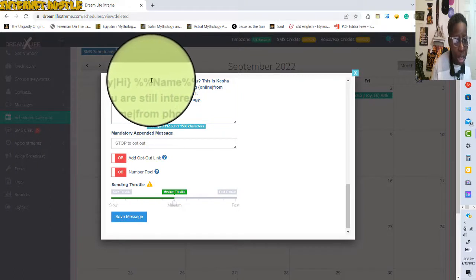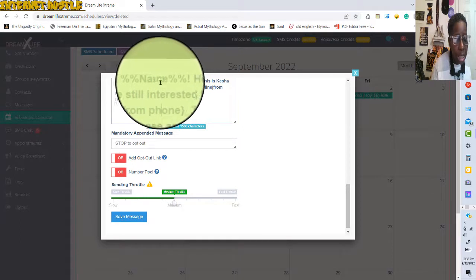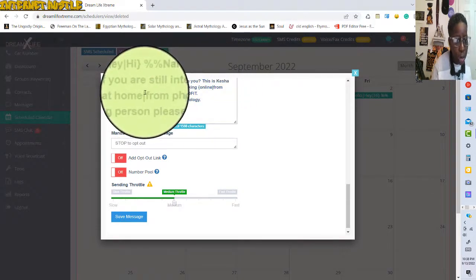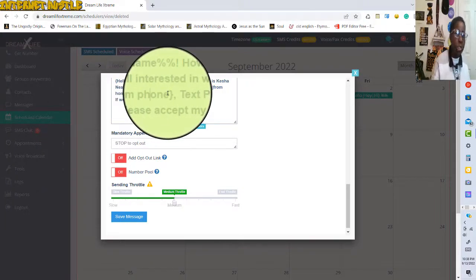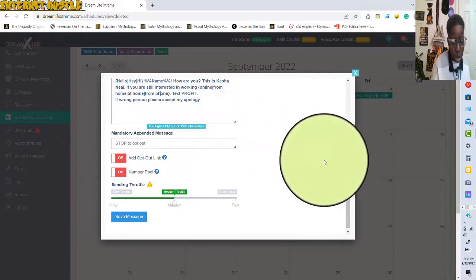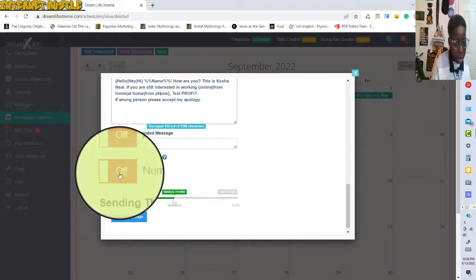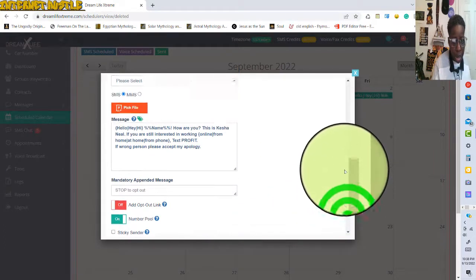And then here, your percent. This is where the person's name will go. Make sure you have everything in place, in order, right? So that's why I made sure I put the line here, from phone. And as we saw when we did the spin, it does say from phone. Okay? So make sure you do it right. And then here, remember to turn number pool on.